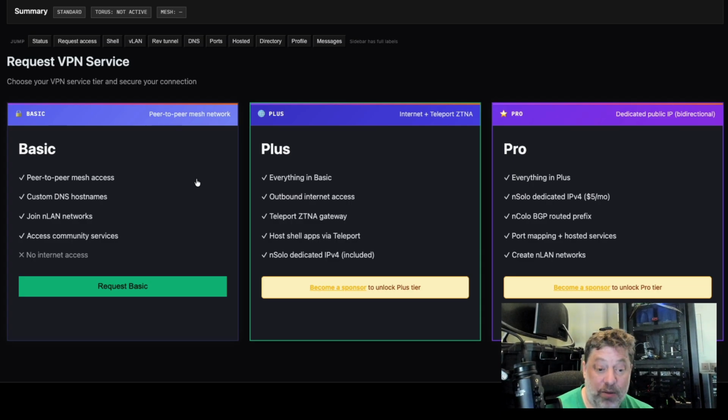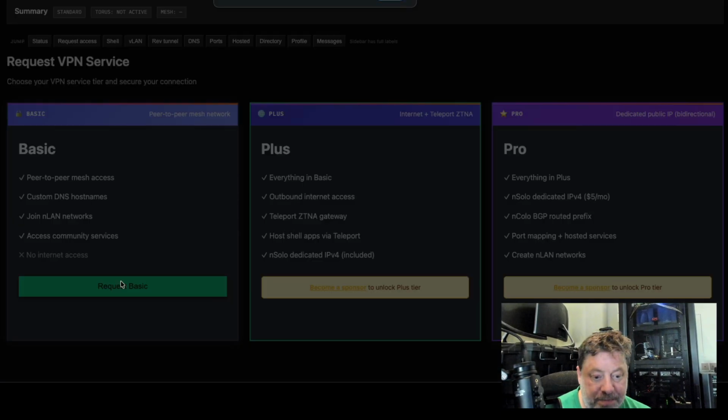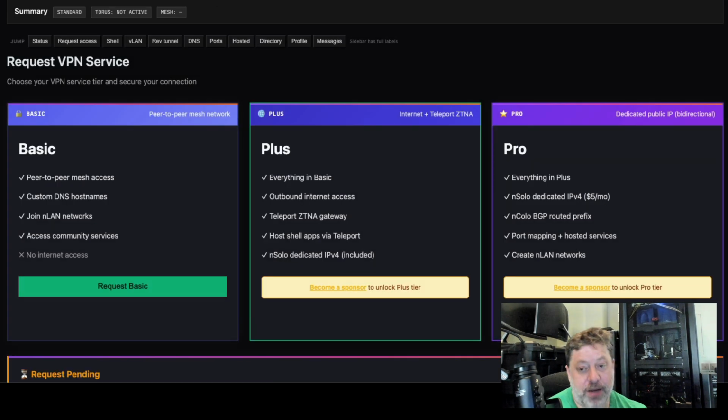But like I say, if you want to just use the Torus for its main purpose, which is sharing platforms and services and old stuff, old network stuff, then this is all you need. So go ahead and click Request Basic and then OK. And that VPN request will then go to the administrators again for them to approve.